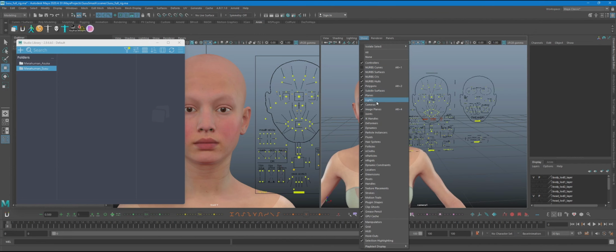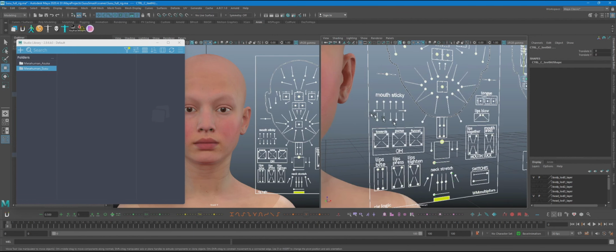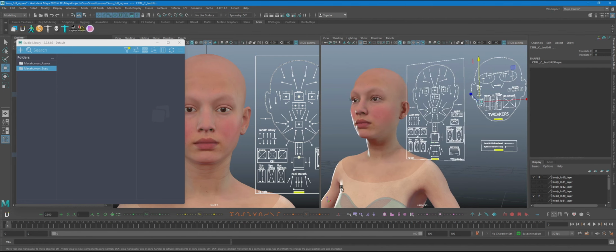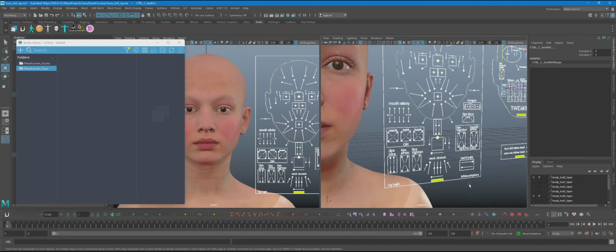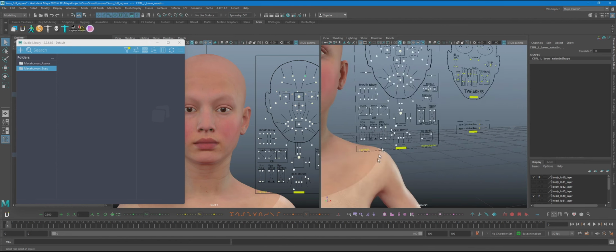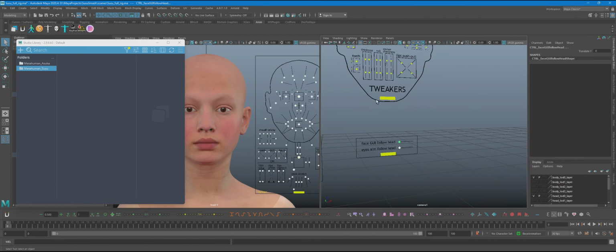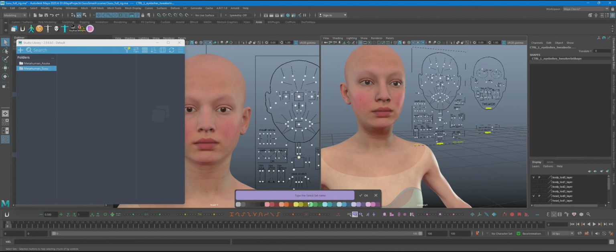One of the first things I'll do is create a selection set of just the facial controls. If you've animated for a while, you're probably used to controls being NURBS curves, but in the case of Metahumans, this is actual geometry. These are not NURBS. And it kind of makes sense, but not really. So it's a little awkward to select, but keep that in mind. They're not curves, it's actual geometry.